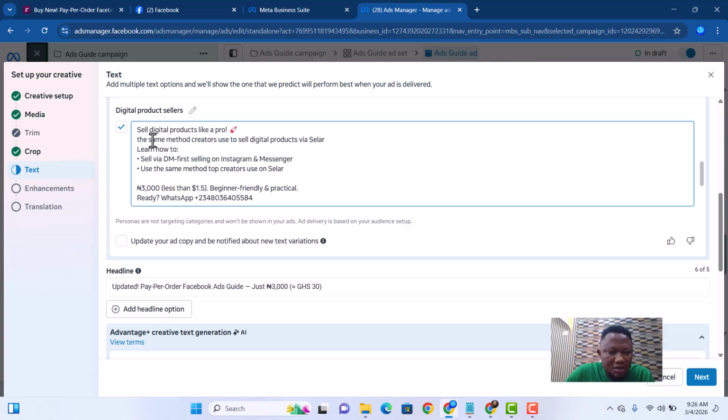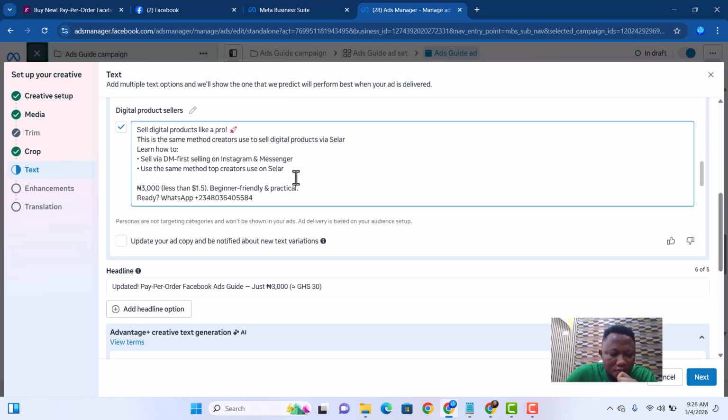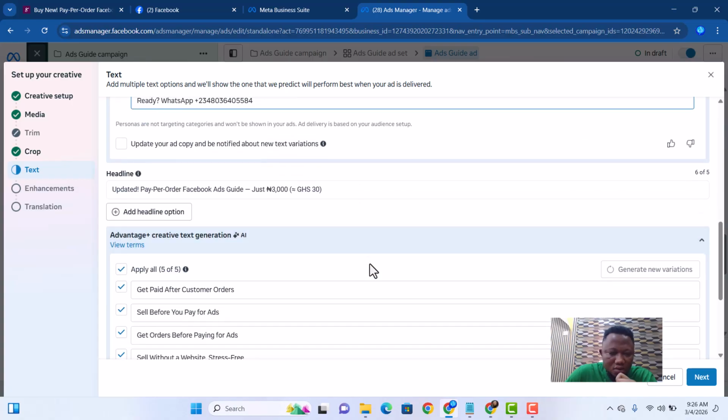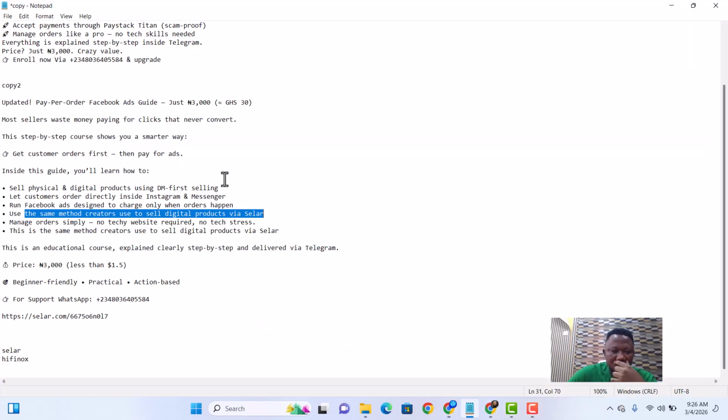Now we want to edit here and say, this is the same method creators use to sell digital products via Selar. It's not bad. This is good. And here is another one. These are the headlines options that they give me. So these headlines, I don't think I buy them. I don't buy them because they end up messing up the main thing.